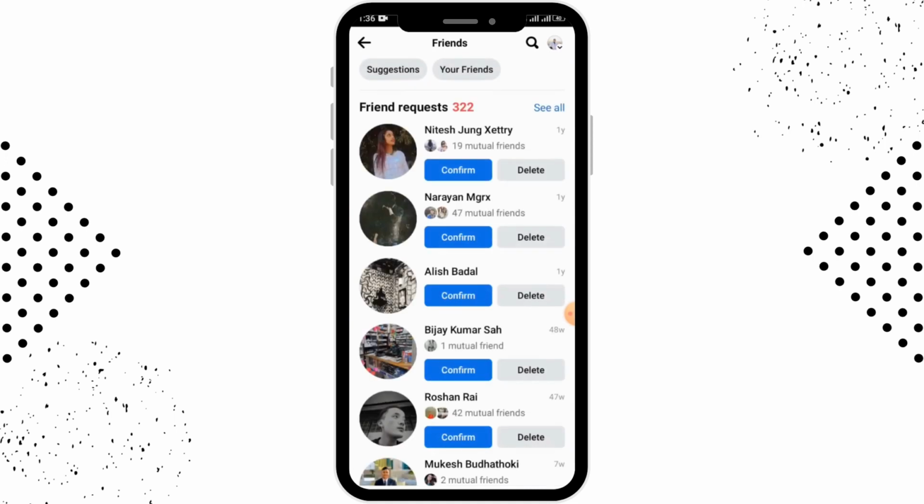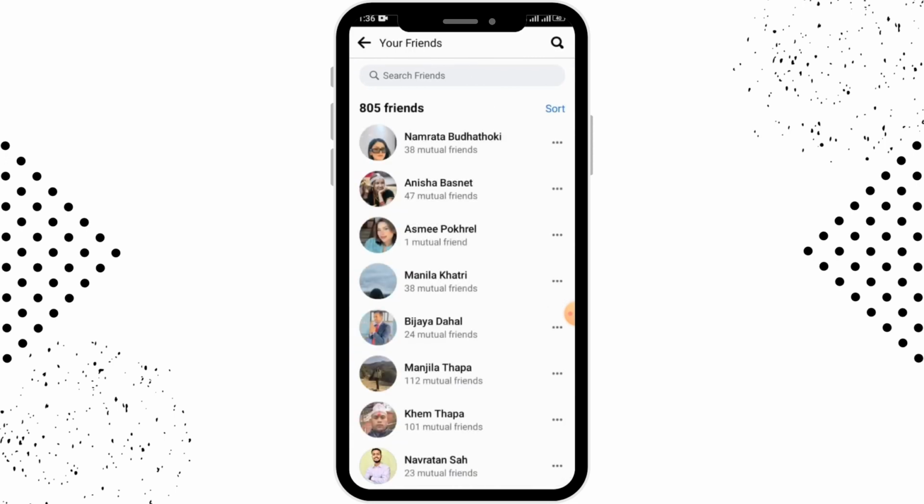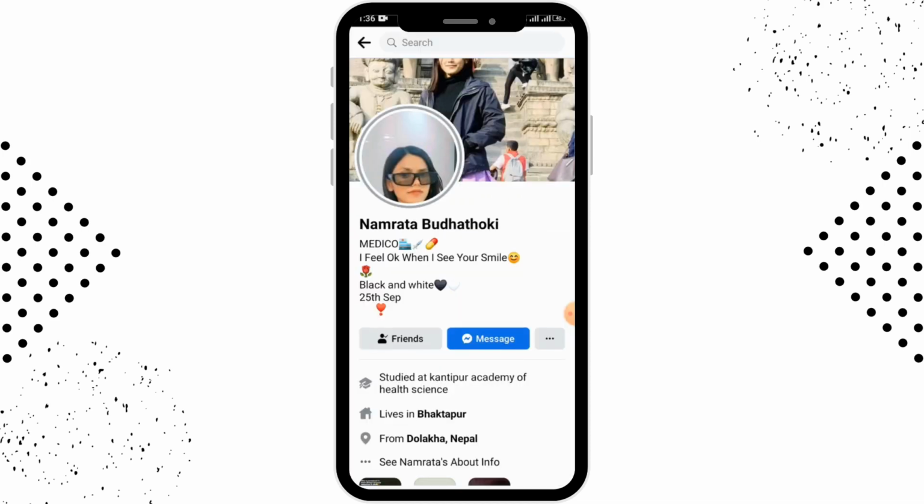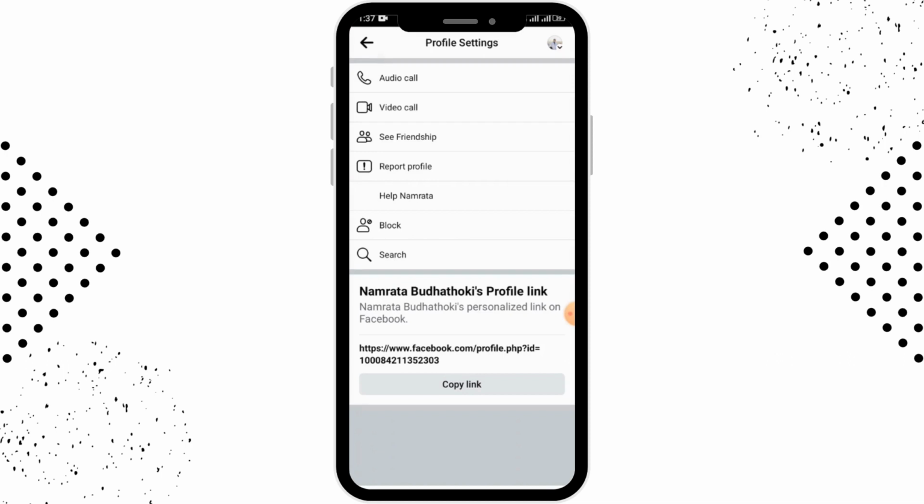So you have to tap on your friends option, and here you have to select the person whom you want to restrict. After that, you can see the profile of the person, and here in the right hand side you can see the 3 dotted horizontal line, so simply tap on that.